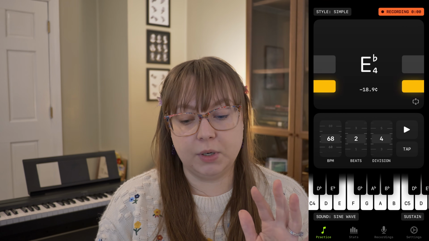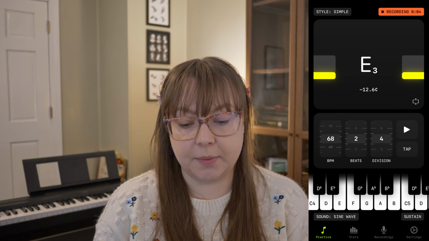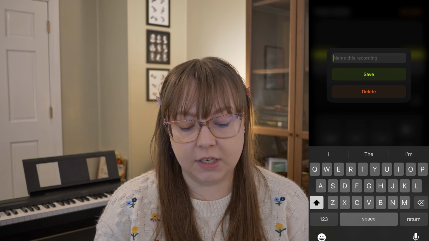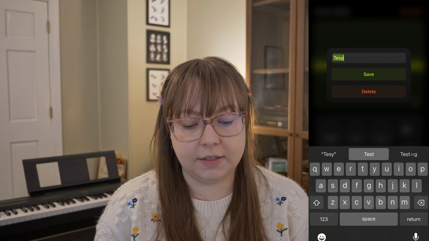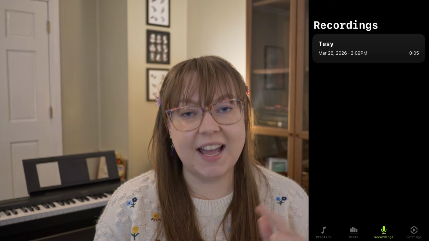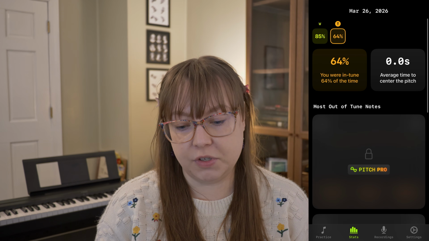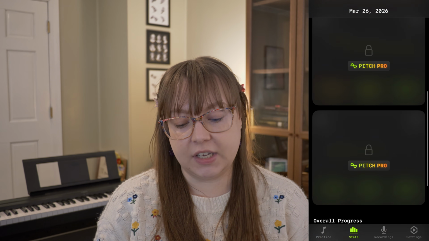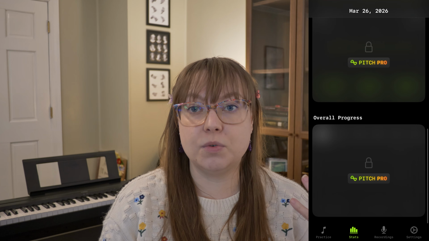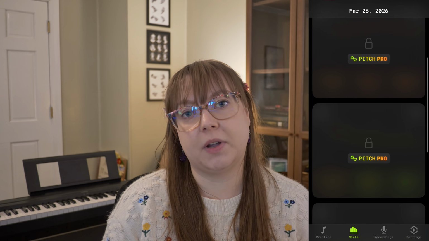You can also record within this app. Just press the record button up in the top right, press it again when you're done, and you can save it from there. Sorry, autocorrect didn't kick in the right way. And then you can access that in the recordings tab down at the bottom. It also shows you stats. These are just kind of some basic stats, and you can see if you want to see more in-depth stats, that's where the Pitch Pro comes in.